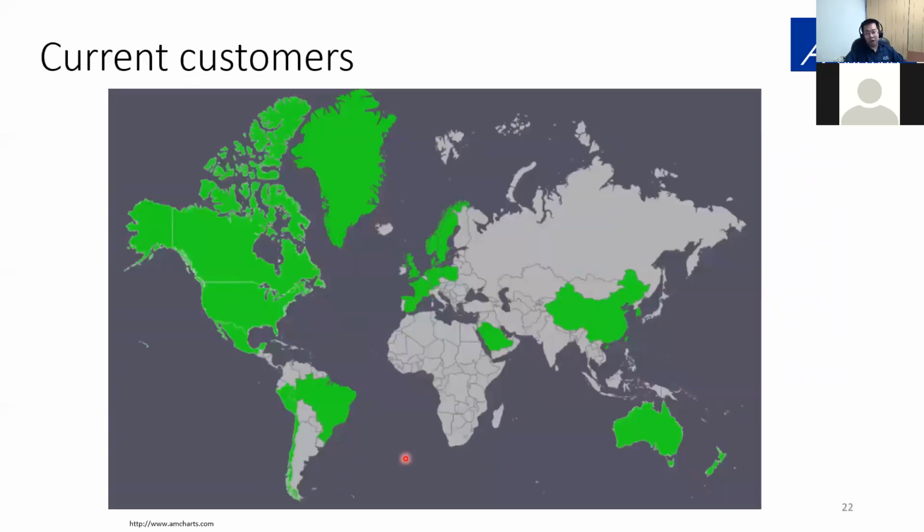This map shows where our current customers are located. As you can see, they are all around the world, all over the Americas, Europe, Middle East, and the Asia Pacific.